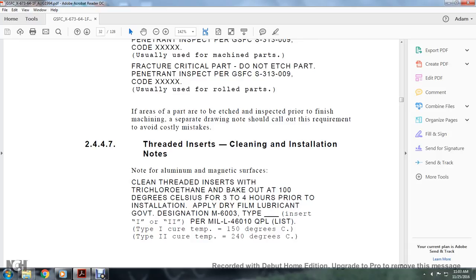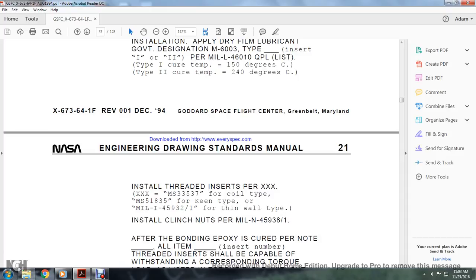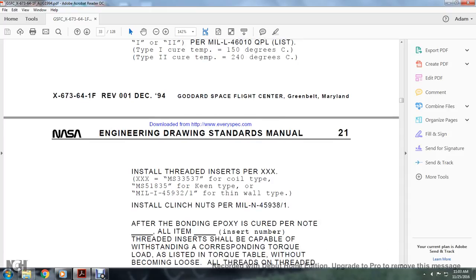Note the aluminum magnesium surface of cleaning threaded inserts within the trichloroethane, bake out of the at least 100 degrees Celsius for 3 to 4 hours prior to the installation, applied with the dry film lubricant government design designation M603 type 1 or 2 military per MIL-L-46010 QPL list of the type 1 cure temperature 150 degrees Celsius, type 2 cure temperature 240 degrees Celsius. Install the thread inserted with the per XXX the coil type and the keying type and the thin wall type.